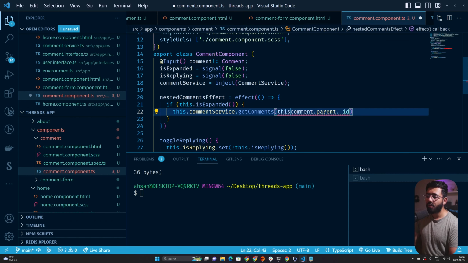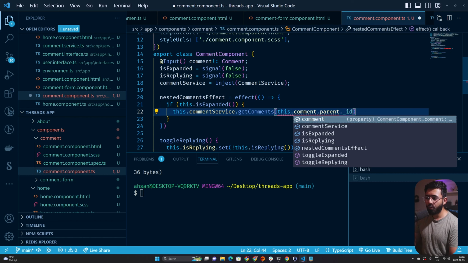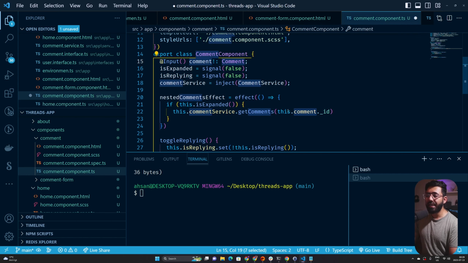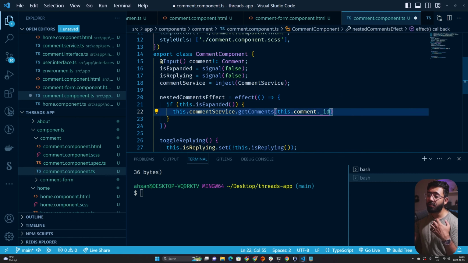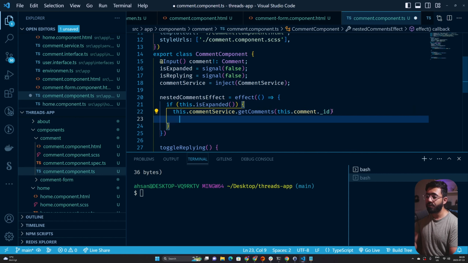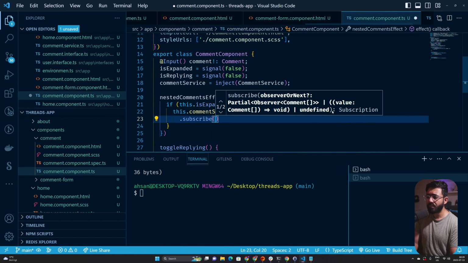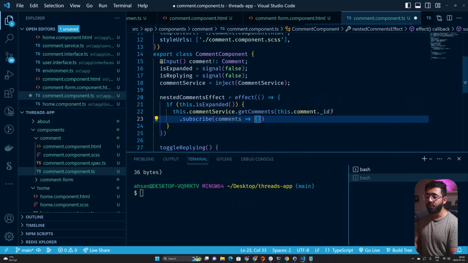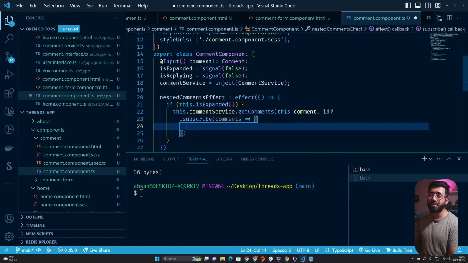Not comment.parent.ID, that's wrong. It should be comment.ID. So I'm passing the current comment's ID as the parent ID, so it can fetch all the nested comments based on this as a parent. And now I can do something like subscribe. You get the comments back, and once you get those, then you should have a nested comments array as well.